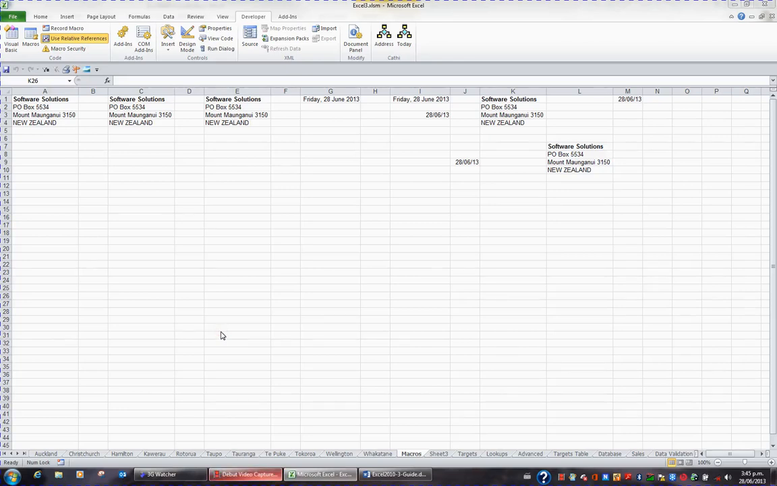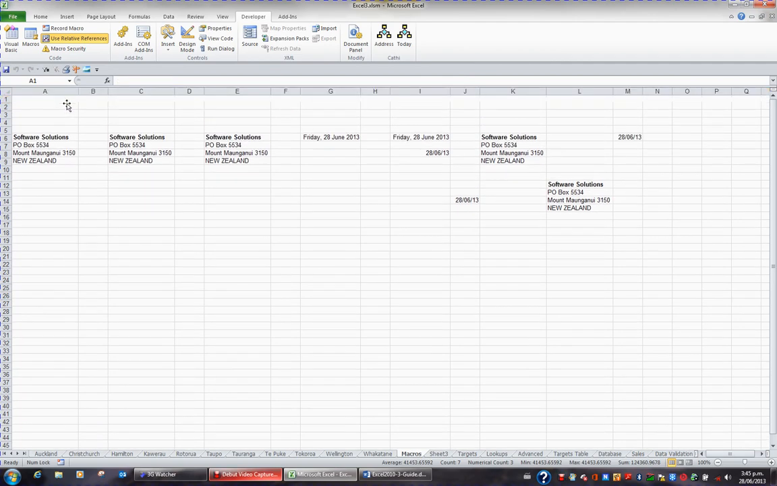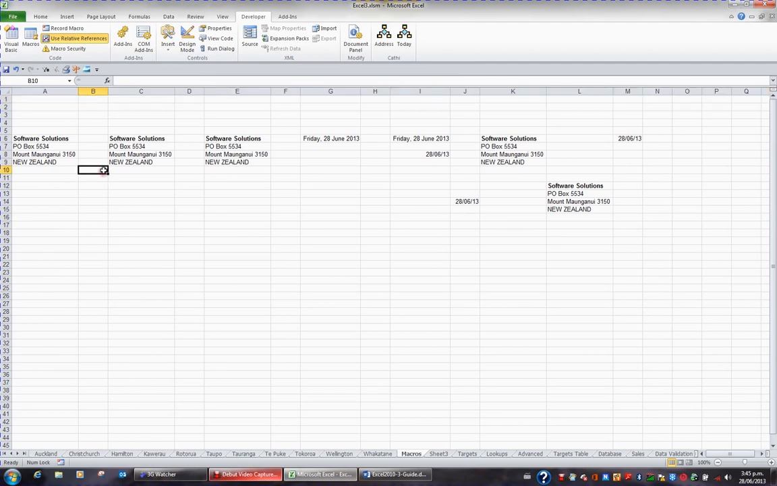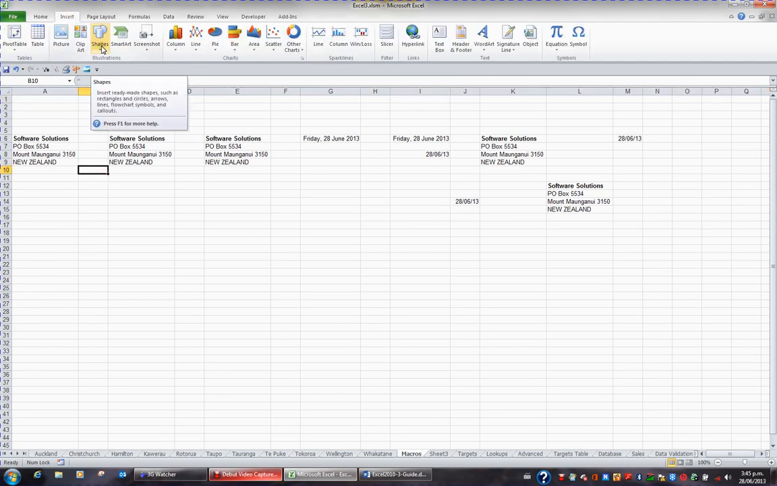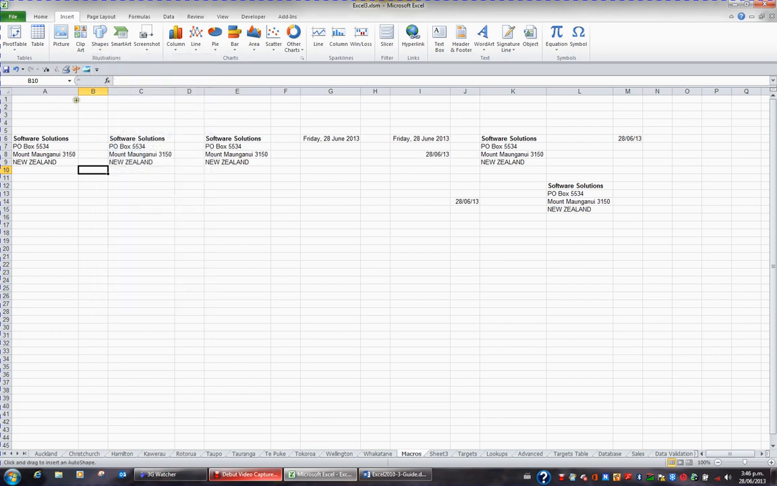You can also assign a macro to a shape, a clipper, a picture, or any object for that matter. For example, what I might do is highlight or select row 1 and just insert 5 rows. Then I might go to the Insert tab in my ribbon and go to Shapes. I might select from the Basic Shapes collection the Bevel button and I'll click Bevel. I'll then drag to make a button.